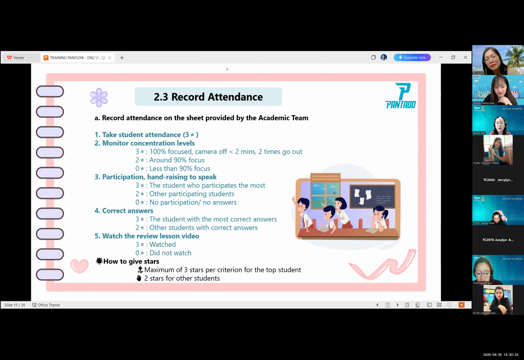Okay. So, correct answers also. The student with the most correct answers, bigyan naman natin siya ng another 3 stars. Other students with correct answers, bigyan natin ng 2 stars. Okay, like that. We only consider correct answers, teachers, okay?